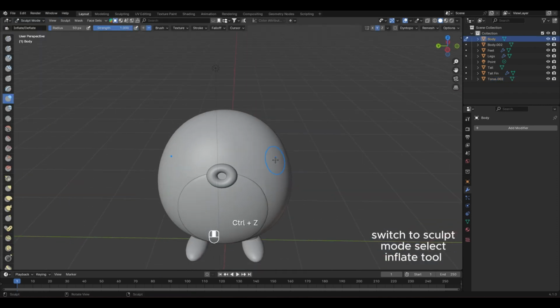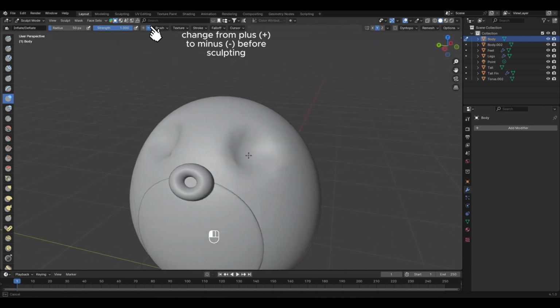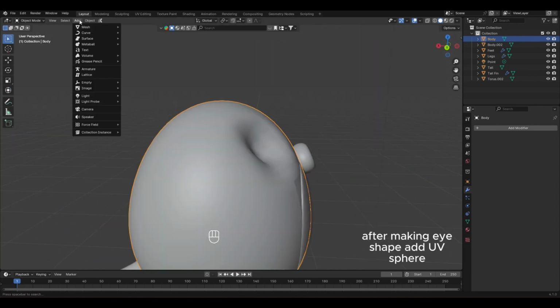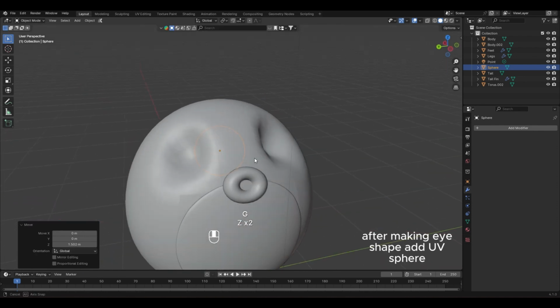Switch to sculpt mode, select inflate tool. Change from plus to minus sculpting. After making eye shape, add UV sphere.